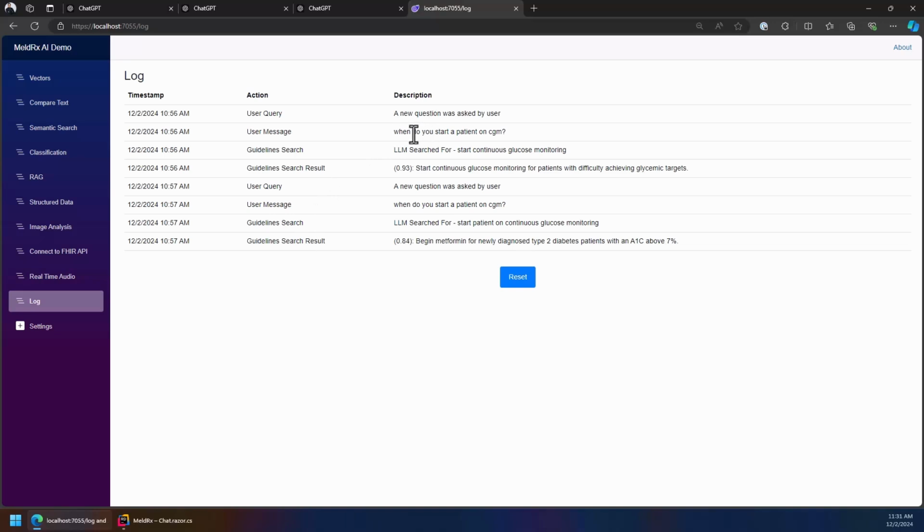So the first time I asked a question, I asked, when do you start a patient on CGM? But the LLM actually did convert it to something different and searched for start continuous glucose monitoring. So you can see the LLM is using a different text, and it found a result which was, again, a high similarity or confidence. And that's why this query just ended up here, and it gave me that answer right there.